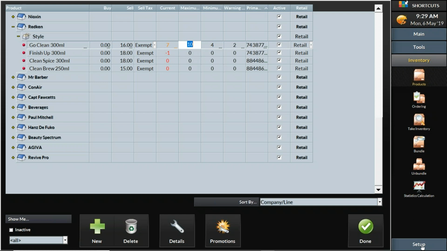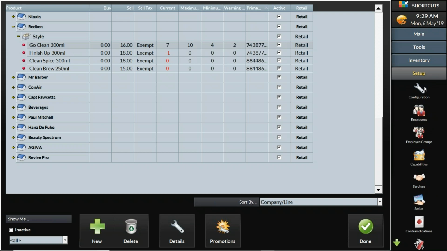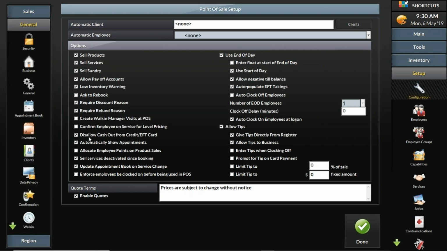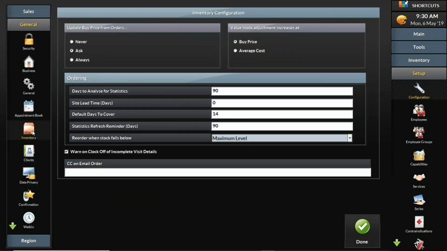If you go to Setup, and this is protected by security, so you may not have the ability to go to this particular feature, Setup Configuration. On the left side of the screen, you're going to the button that says General. And once you're in General, there is an Inventory button. And this is where we tell Shortcuts against which level we are ordering. The default, I have it set to maximum.